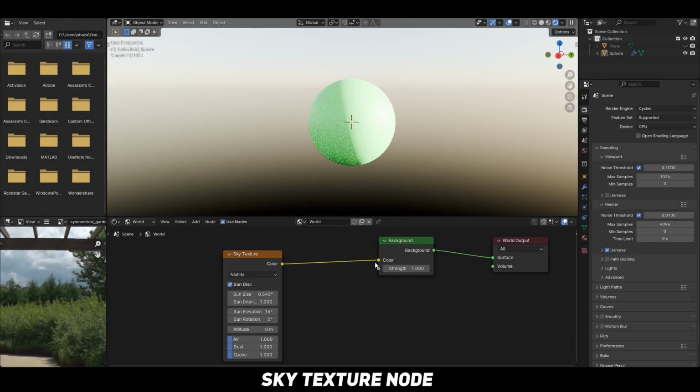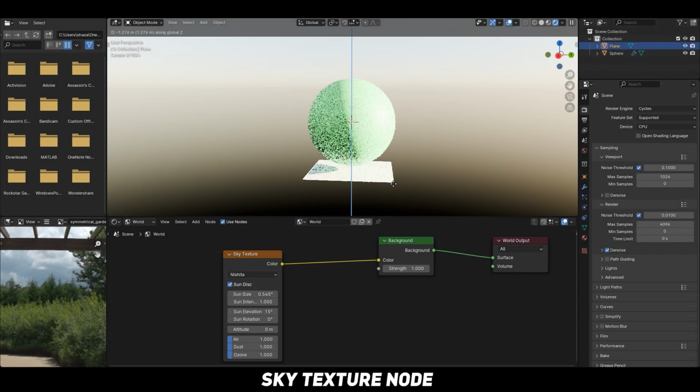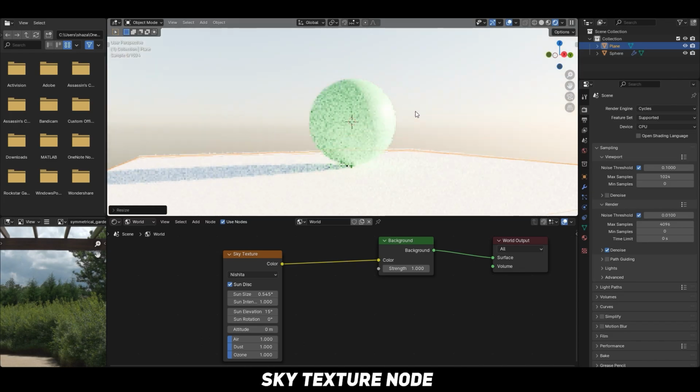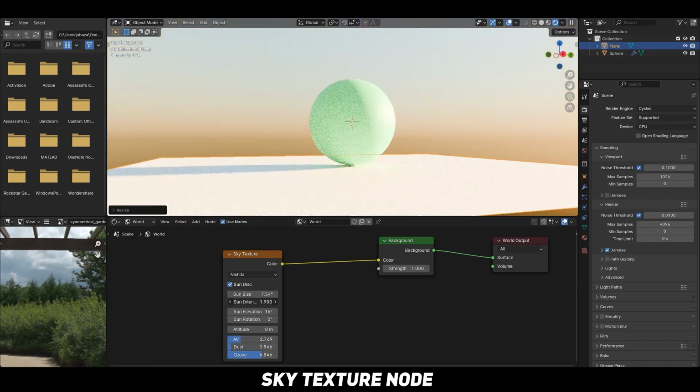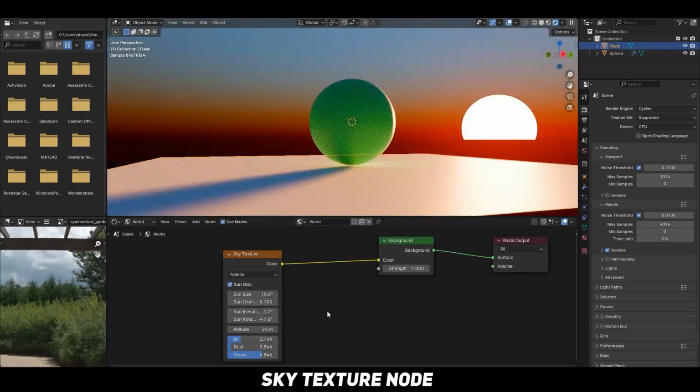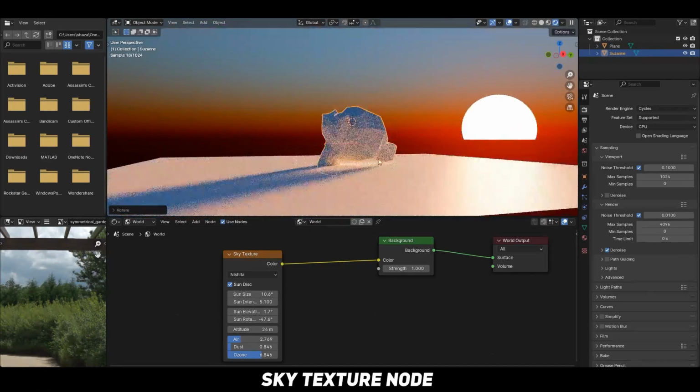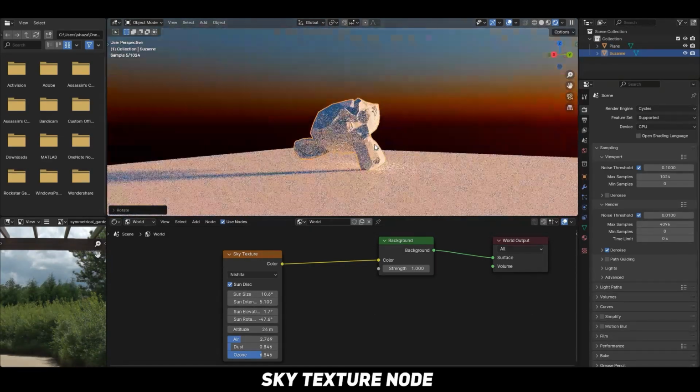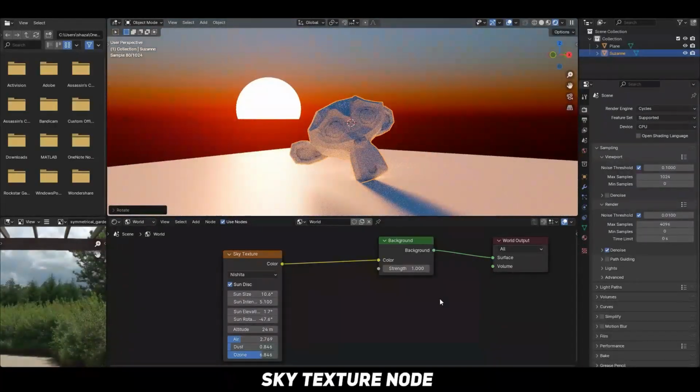The Sky Texture Node generates a procedural sky background, simulating the appearance of the sky at different times of the day and under various weather conditions. It provides options for adjusting parameters like sun position, horizon color, and cloud coverage, allowing you to create realistic outdoor environments for your scenes.